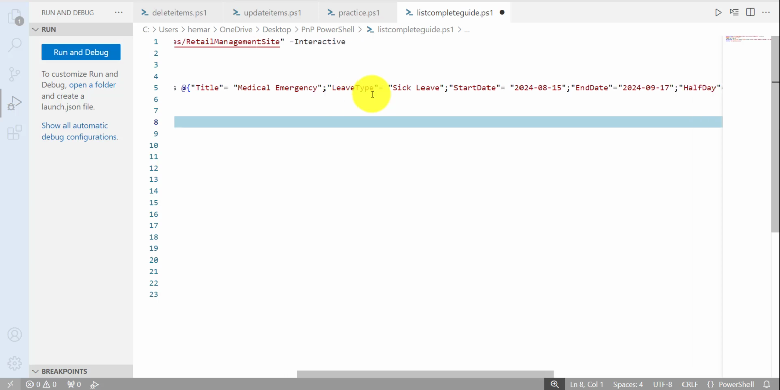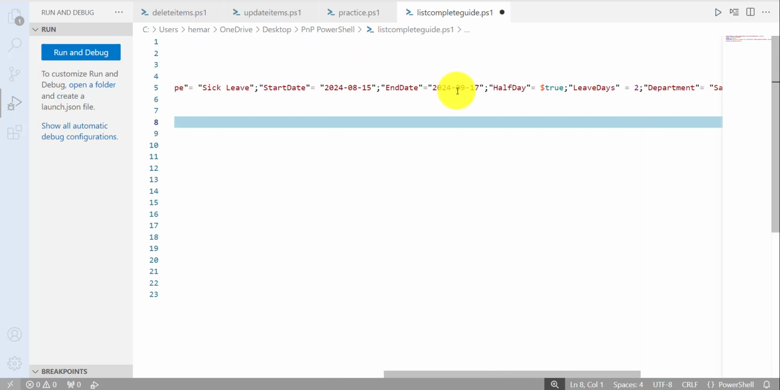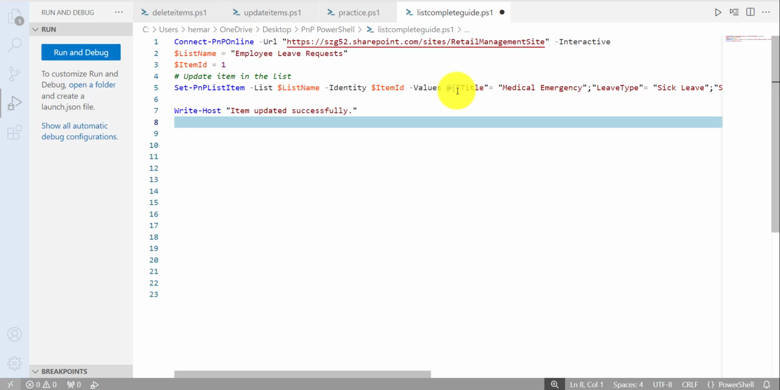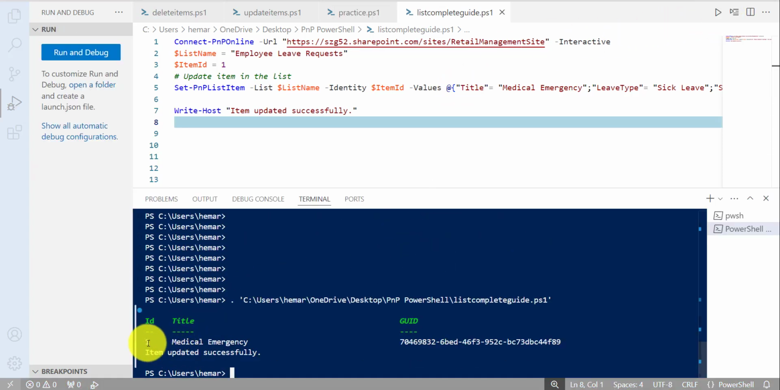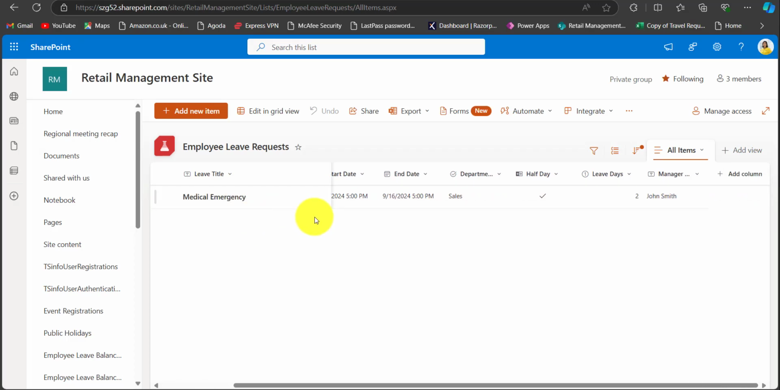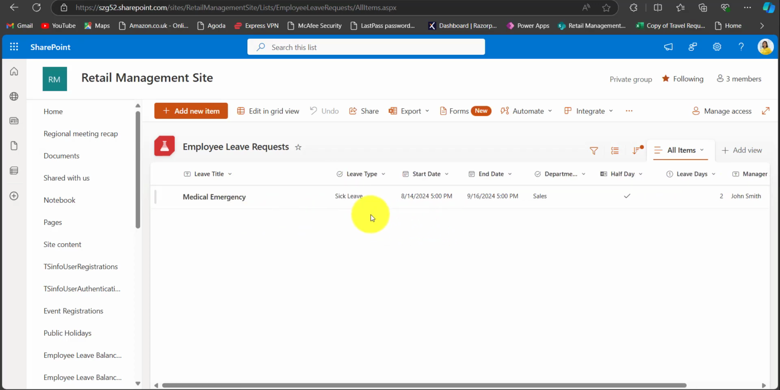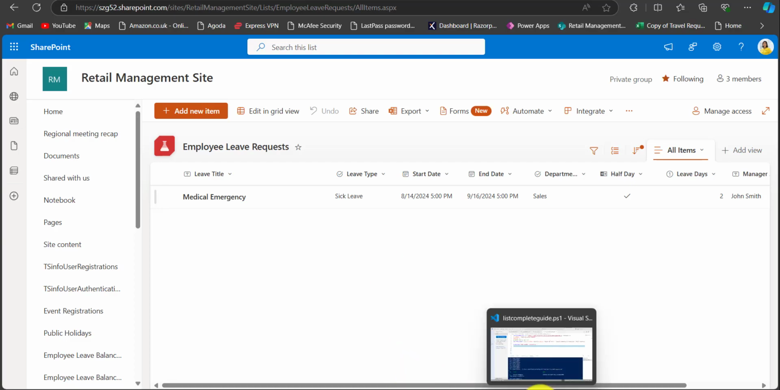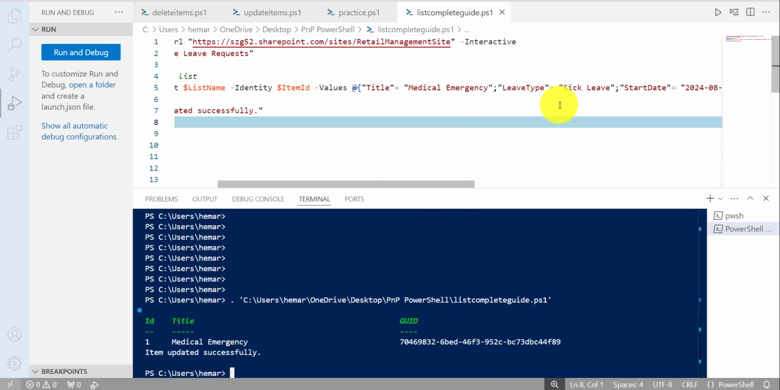Here I am updating each column, so I took each column's internal name, and I am providing data for each column. Now we will run the code. Here you can see item ID 1 updated, and here it is showing only the title, and it is displaying a message like item updated successfully. Now we will check the SharePoint list once. Now you can see this item is updated successfully with the new values that I provided in the script.